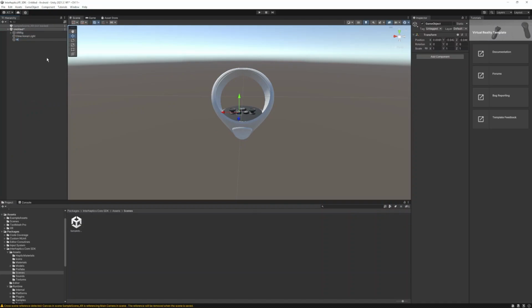Next, we'll add the haptic manager, which is an empty game object in which we add the haptic manager script, which controls the haptics, of course.